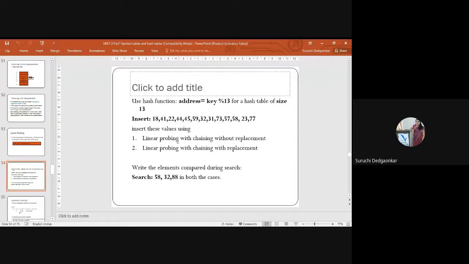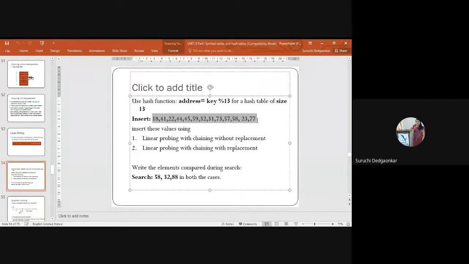So before going ahead, I want everyone to solve this particular example before we look at other methods of collision handling. I want everyone to solve this example on your own, so that you will come across different cases. We have to create a hash table and insert the values in this given sequence. The first method used for handling collisions is linear probing with chaining without replacement, and the second method is linear probing with chaining with replacement. So you have to create two hash tables.